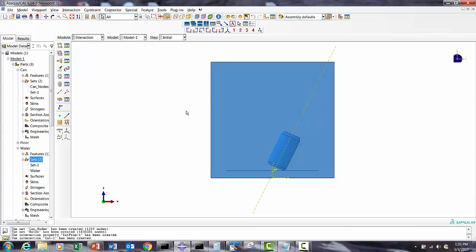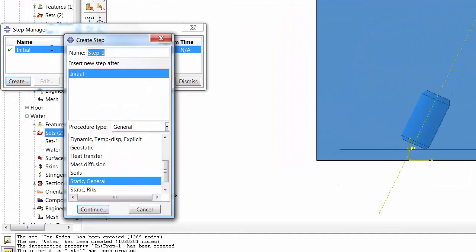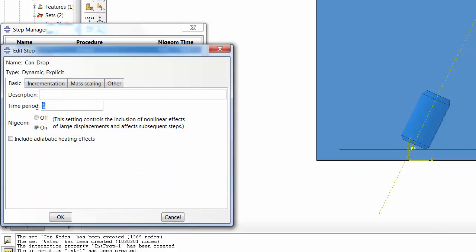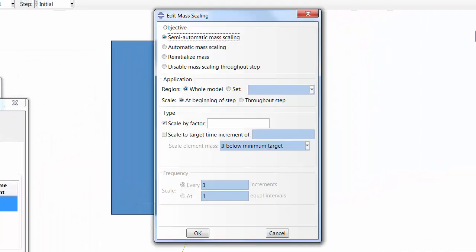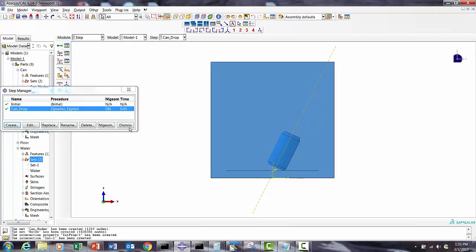Now we have to create a step and then put in gravity. Gravity load is applied inside the step, it cannot be initial. So we'll create a step, say can drop, and choose dynamic explicit. The time will be 0.05. You can run for a longer time if you want, but we are just demonstrating with a shorter time. And then we are putting in mass scaling of 1e-6. The reason we are putting in mass scaling is that we want a faster run. So we created a step.